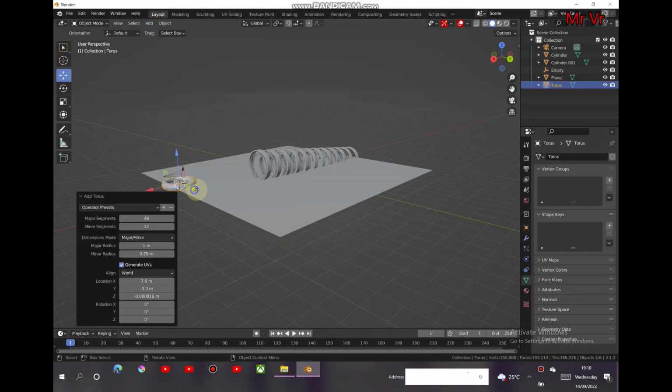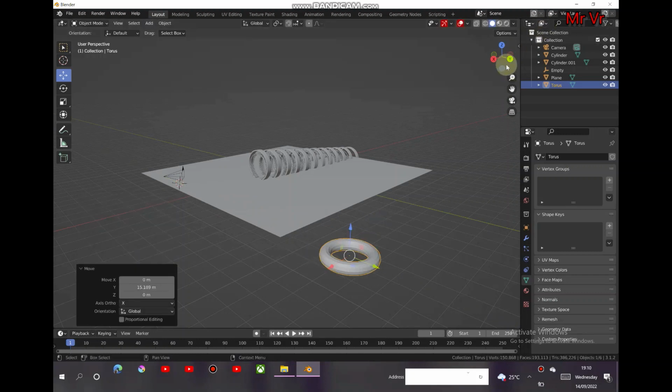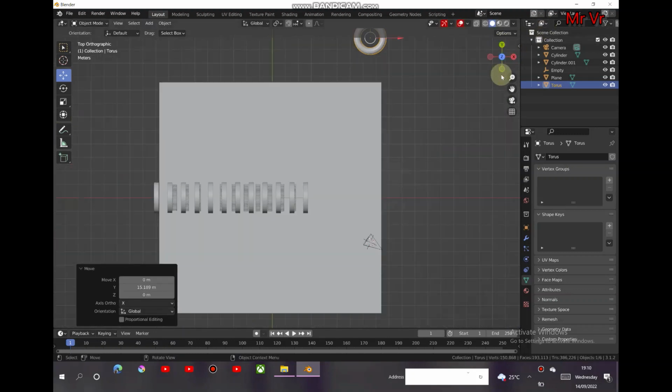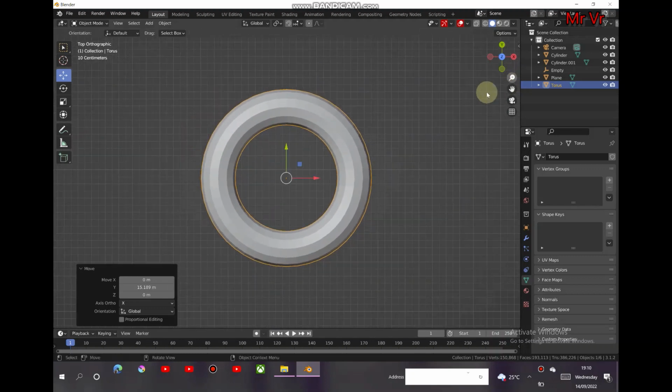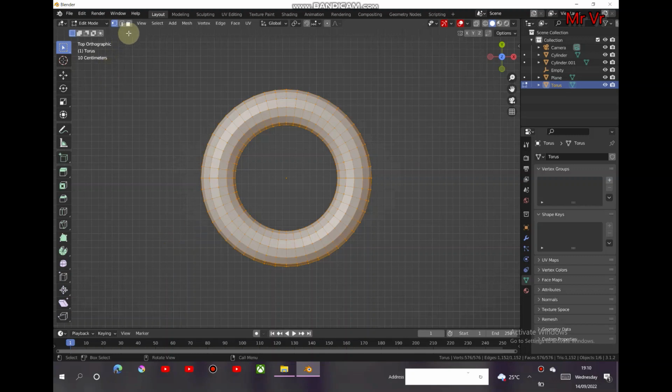I'm just gonna bring this here. I'm just gonna click on Z. Give this a nice, I'm gonna zoom in, and we're gonna jump into edit mode. What I'm gonna do is really simple. I'm just gonna cut this, and I'm gonna go here.